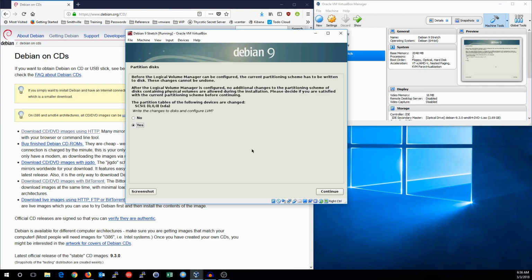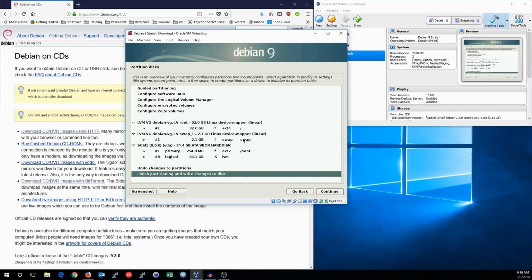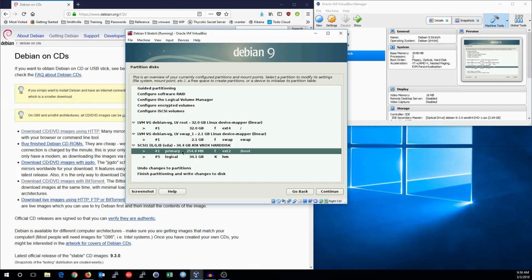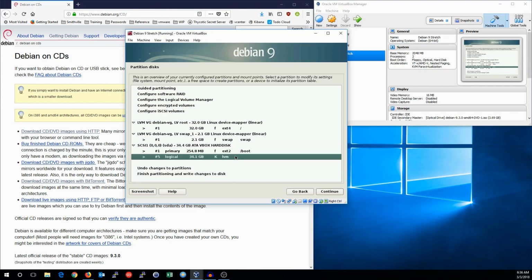Now it asks you to confirm that you want to write the LVM changes, and then it's going to give you the option to change the partitions. This is the same as you would see for the manual partitioning. You can go through and change things here. Down here you can see it's set up two partitions on the drive, a primary boot partition with an ext2 file system, and a logical partition with LVM.